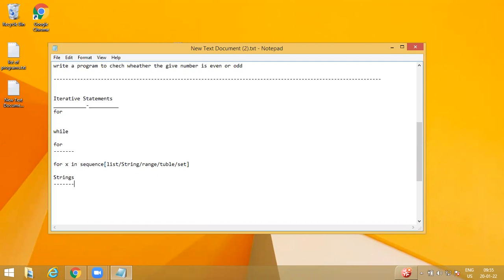With for, I want to read one string and display each character from the string. How do we write a program with the help of for?